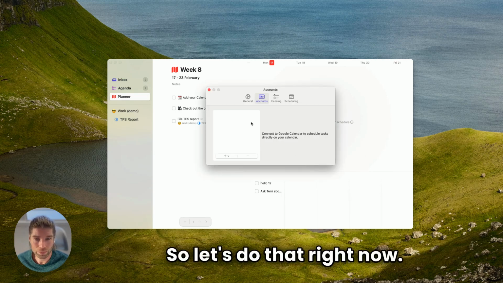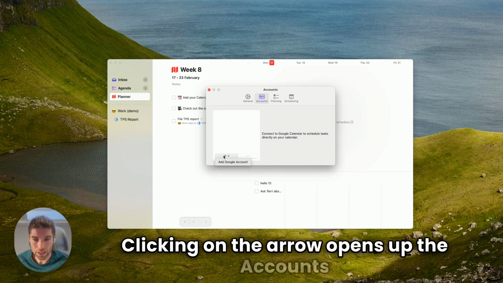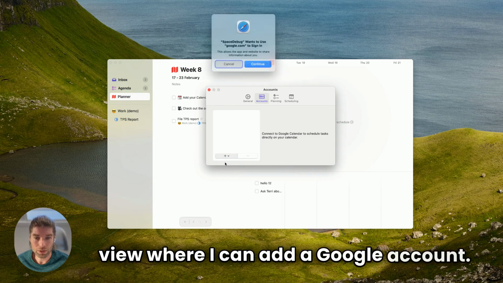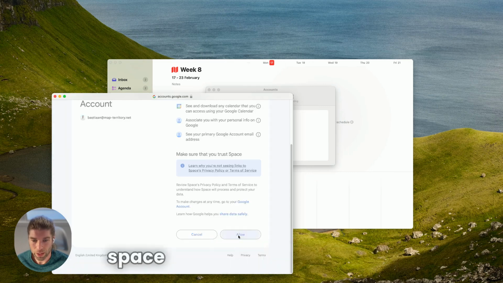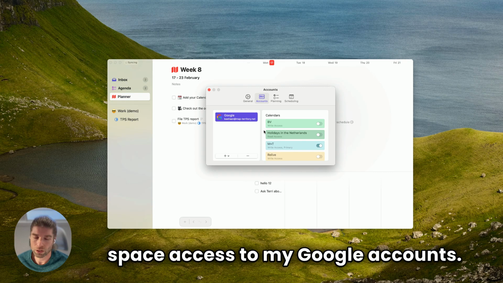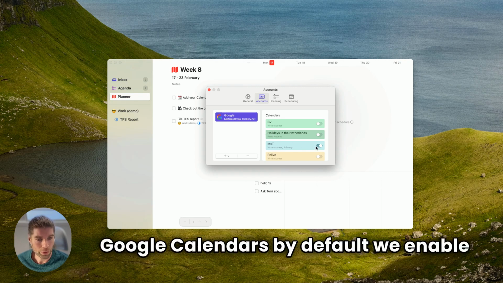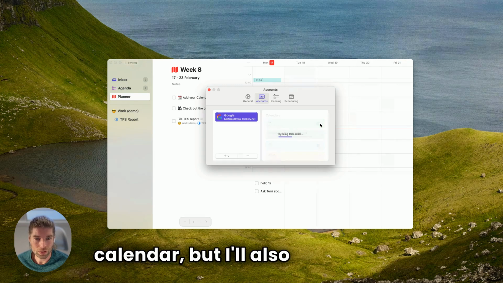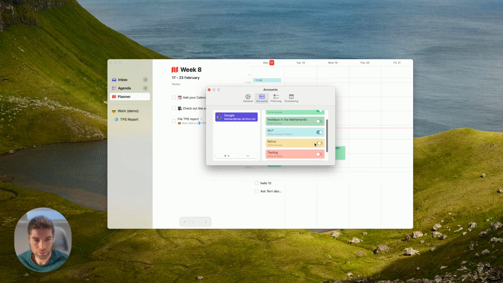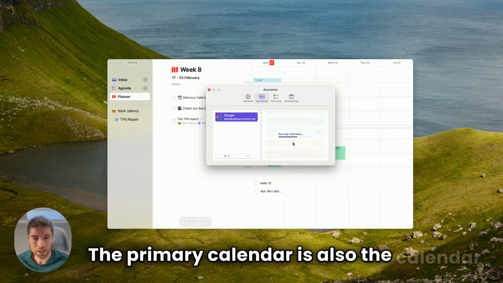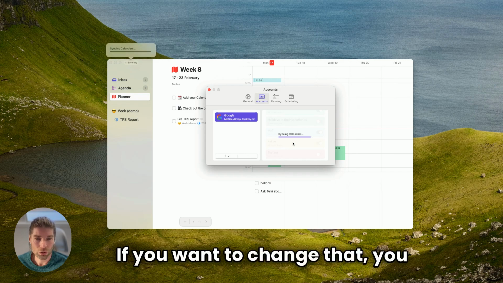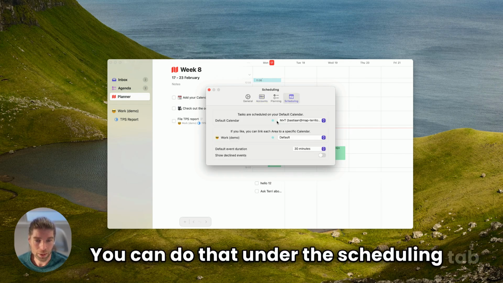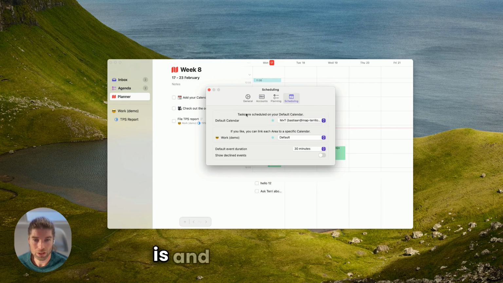So let's do that right now. Clicking on the arrow opens up the accounts view where I can add a Google account. I'll need to log in and give Space access to my Google accounts, Google calendars. By default, we enable the primary calendar, but I'll also select a few others. The primary calendar is also the calendar where by default tasks will be scheduled. If you want to change that, you can do that under the scheduling tab, where you can see what the default calendar is and change it if you want.